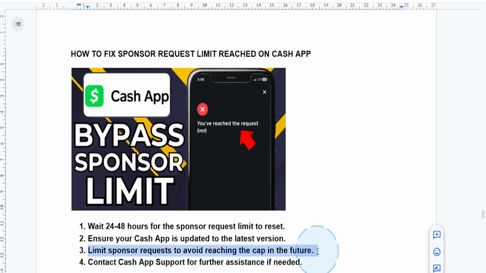And if the issue persists beyond the reset period, what you can do is just contact Cash App support. Open the app, go to profile, click on support, and then click on something else and explain the problem. And that's it. Once you follow these steps, you should get back on track.